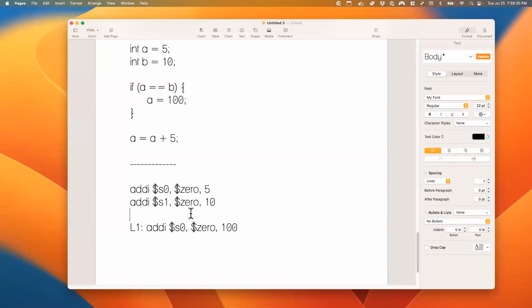So Catherine is saying, how about we do branch on equal, and if $s0 is equal to $s1, essentially if a is equal to b, then I'm going to go to L1. And L1 is going to be this one. Okay, so that's good. I'm not very happy with what you proposed, Catherine, but it's okay.